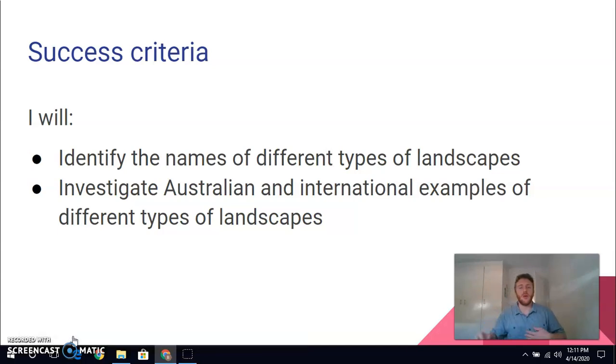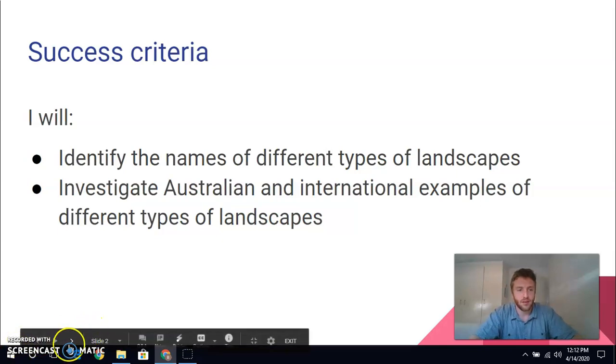So how will we know that we have been successful in addressing our learning intention? First of all, you will identify the names of different types of landscapes. Then you're going to investigate, using Google Earth and completing a scavenger hunt activity, Australian and international examples of different types of landscapes. I should add to that we're also going to discuss the difference between landscapes, landforms, and landmarks, which I'll explain once we get to that part of the lesson.